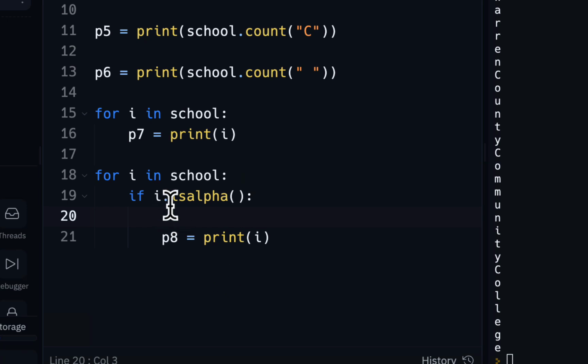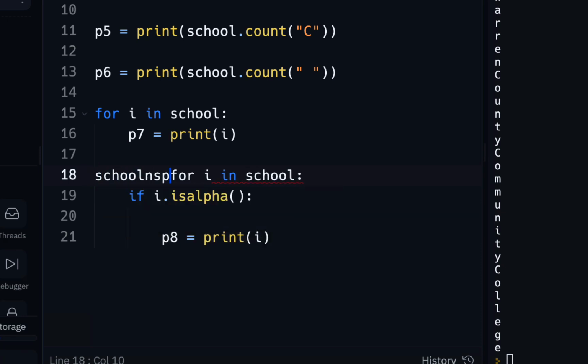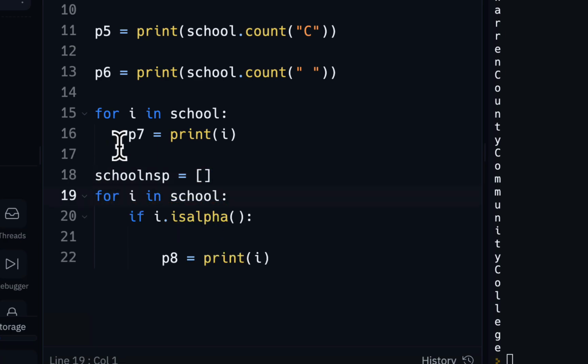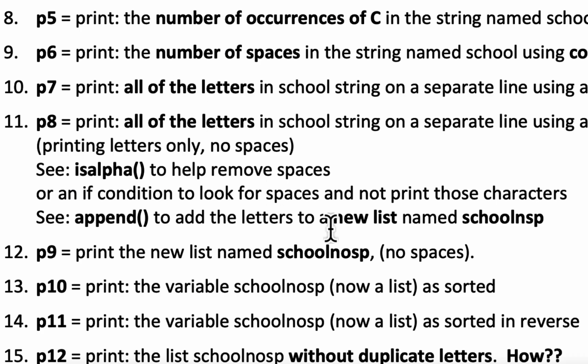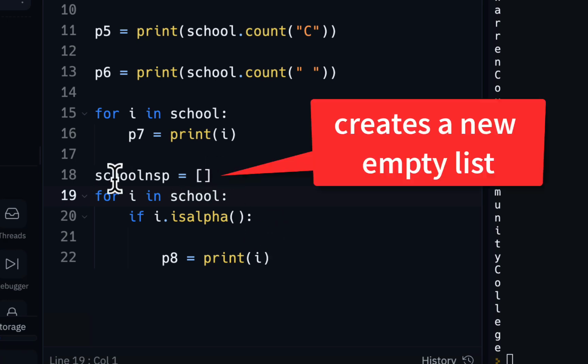So what we could do here is we could go right in front of here, and we're going to call it school no space equals, and we'll make an empty list. And we'll put that in front of there. School no space, and I think that's what I asked you to call it. New list named school new space. Now the easiest way to make a new list is just call it school no space and put empty brackets. So there we have it.